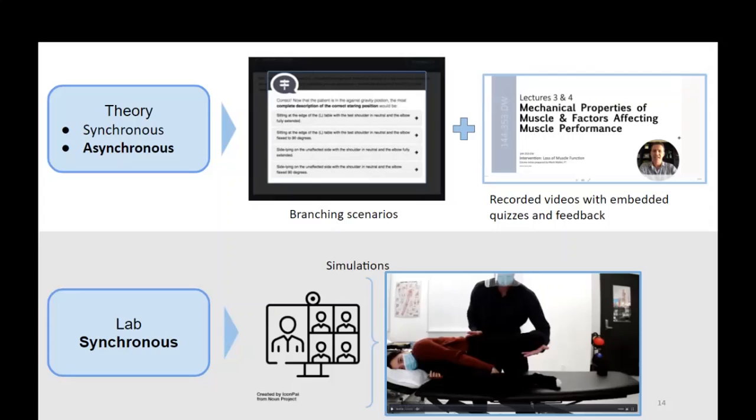If the step was correct, they received positive feedback. If the step was incorrect, they received feedback that their choice was not the best choice, and a rationale was given as to why perhaps their choice was not the ideal one, and they were returned back and asked to try again. So that's basically what we did in the asynchronous classes.